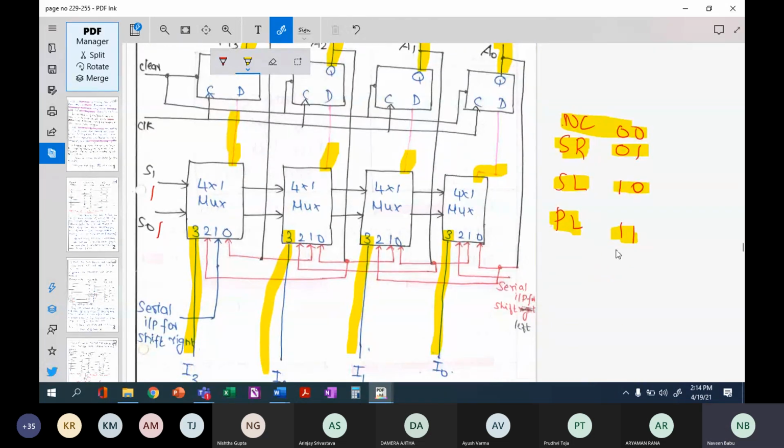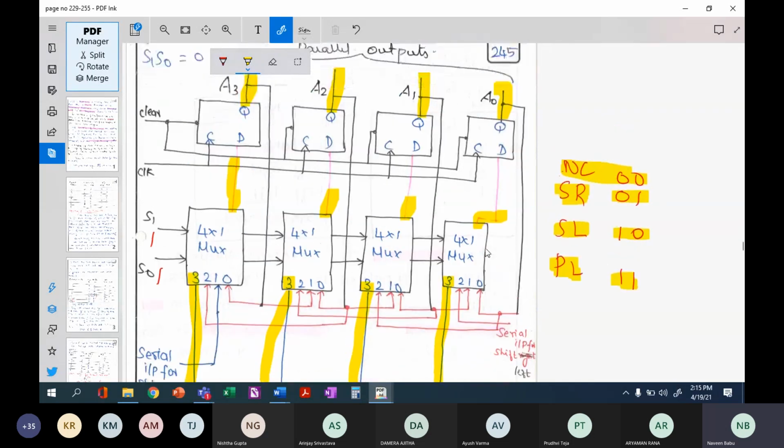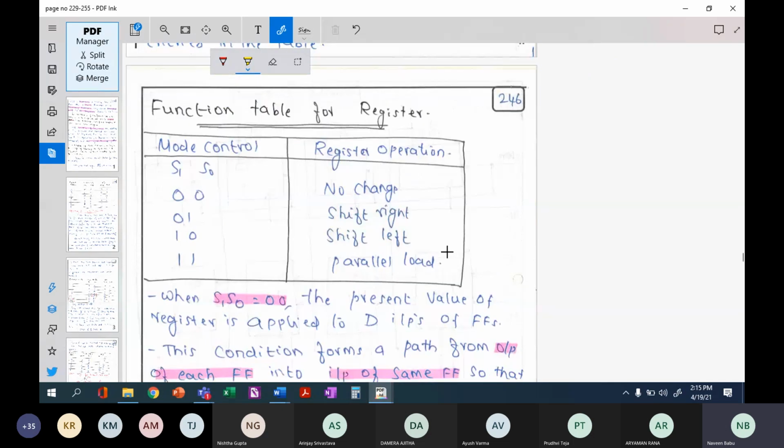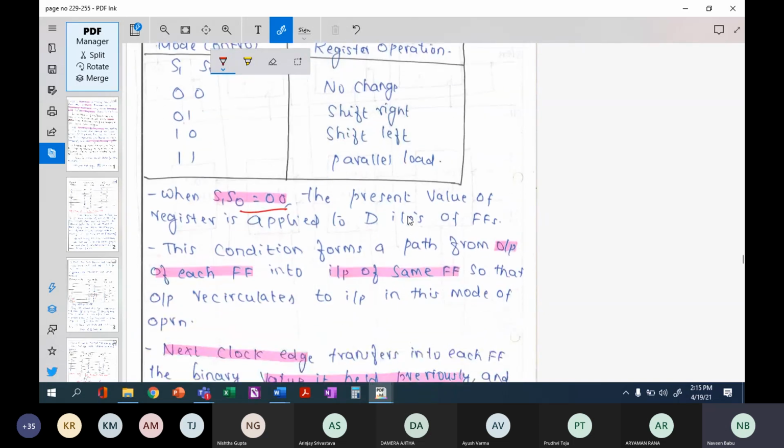Okay, all right. So regarding this only, this is what I was trying to say, that this is the function of a register for the different inputs of your multiplexers status. So when it is 0, 0, there will be no change. Your present value and your next state values will be the same. So when it is 0, 1, you will have your left operation. Whatever I explained here has been written, so no need to worry about it.